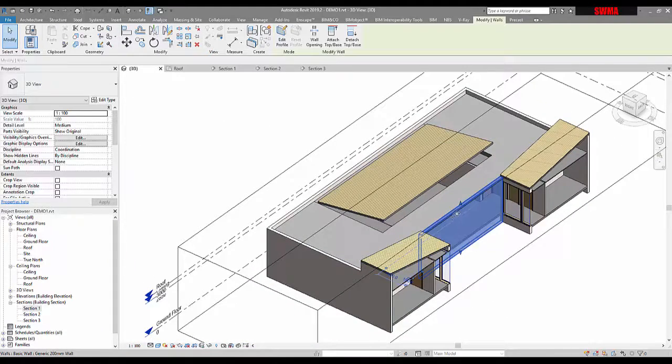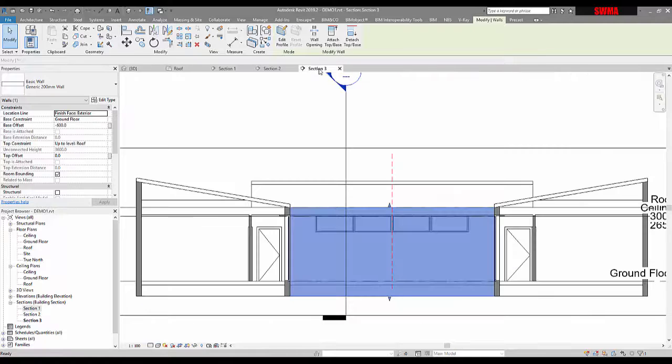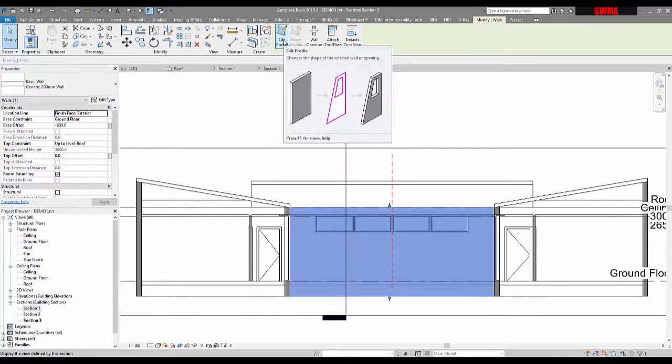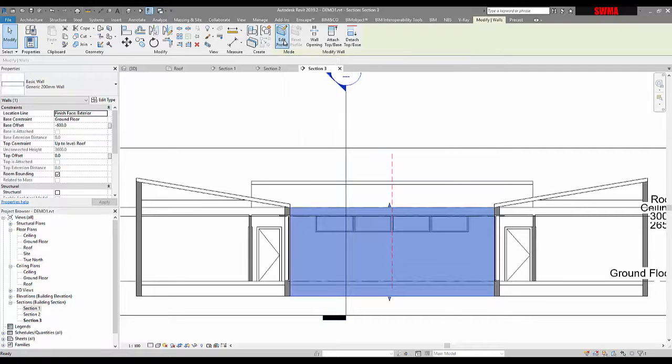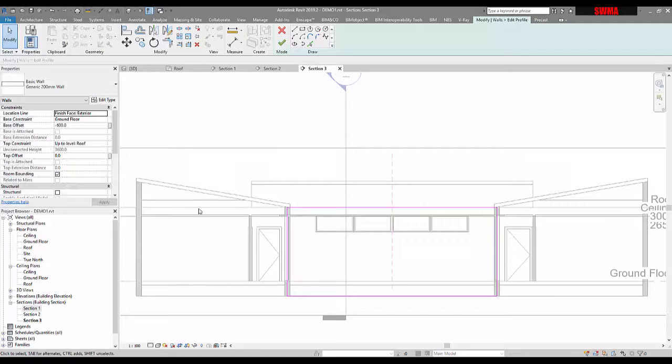And now for this wall, I'm going to go to my section 3, and I want to use the edit profile. So I'm going to do this pretty roughly. I'm going to go edit profile, and I want it to start filling in some of the space up around here. So I can either just grab the lines.